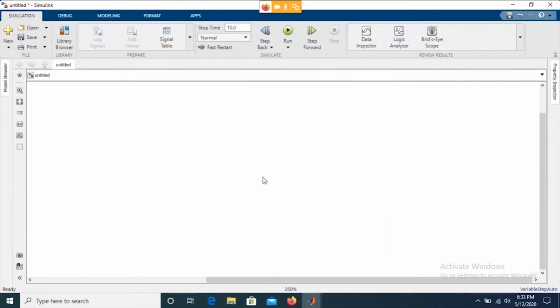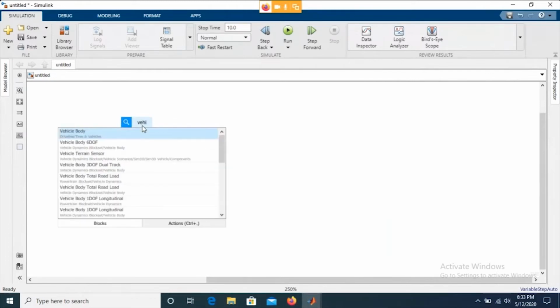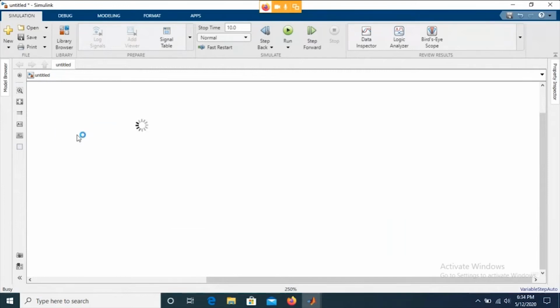So first, I'm going to create the vehicle model, or the vehicle body. For the vehicle body, I'm going to search for something like vehicle body. There are probably many options available in MATLAB and Simulink. So let's say this is a vehicle body.